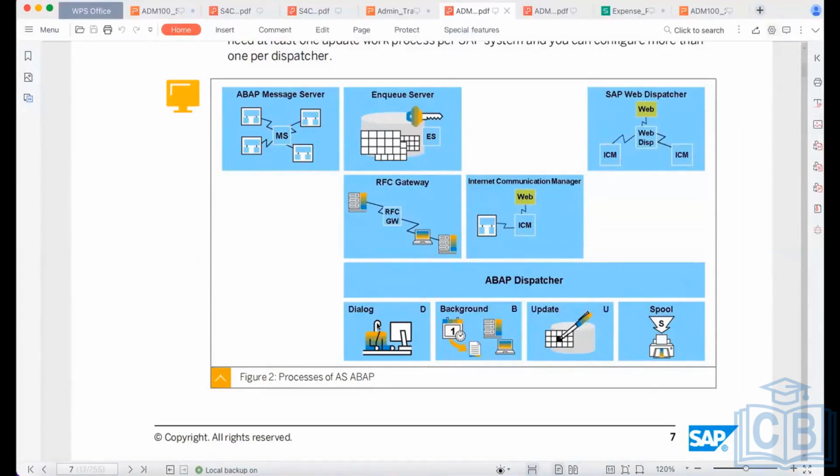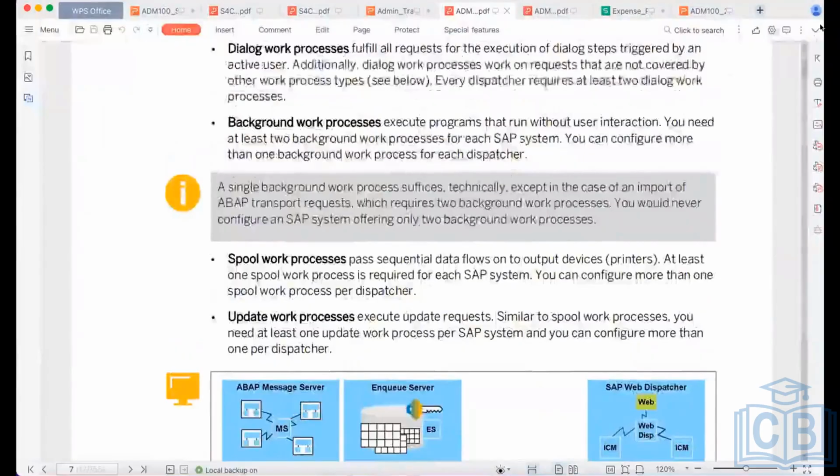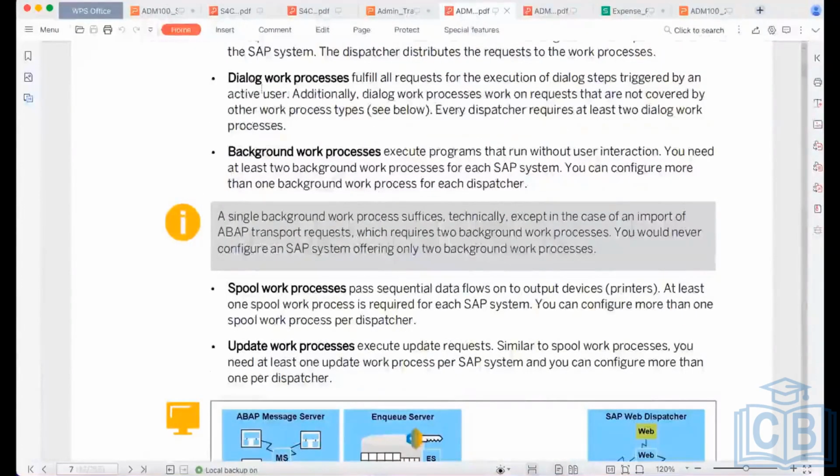We have already covered dialogue work process, how to log in to the system, background, update, and spool. All these three processes we are going to cover now. Today we will discuss how to use these processes: background, update and spool process. What is the definition of these processes?